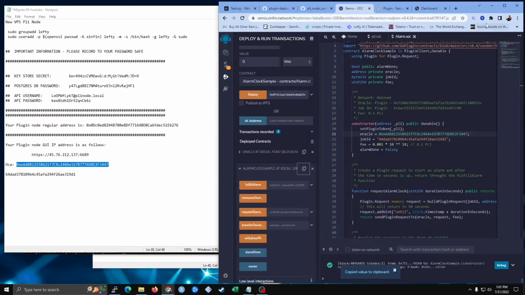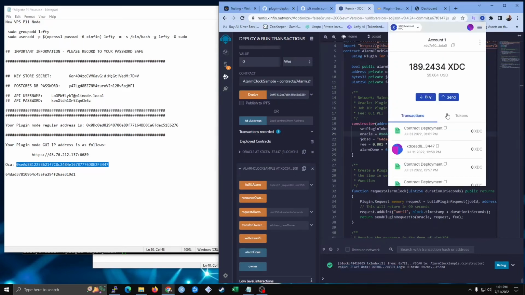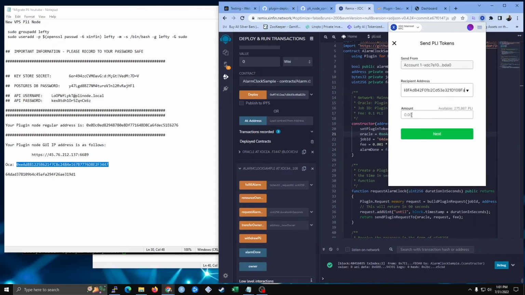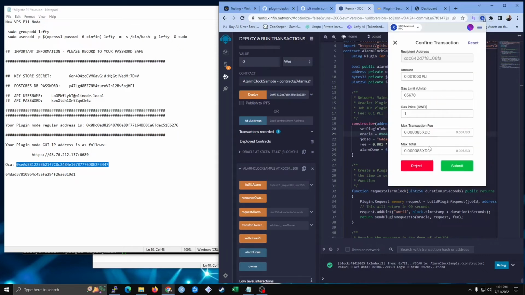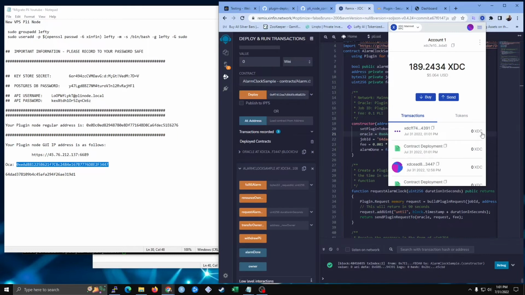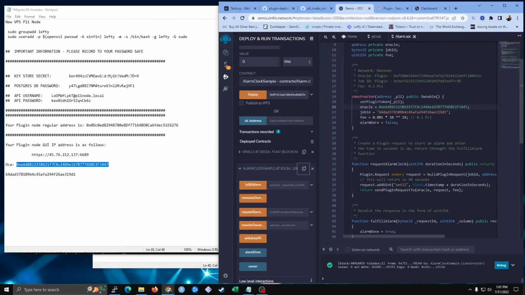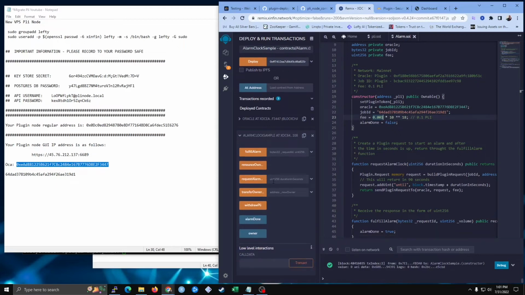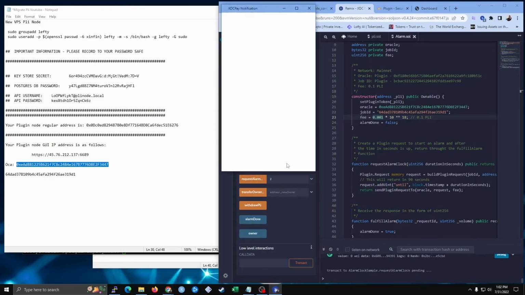We're copying. We're going to go to our wallet, and we're sending just a little PLI, 0.001, click next. And I sent 0.001 because I changed the fee for line 23 to 0.001. If you didn't change it, you would need to send 0.1. And so now we're going to type the number 2 for request alarm, and we're going to submit.